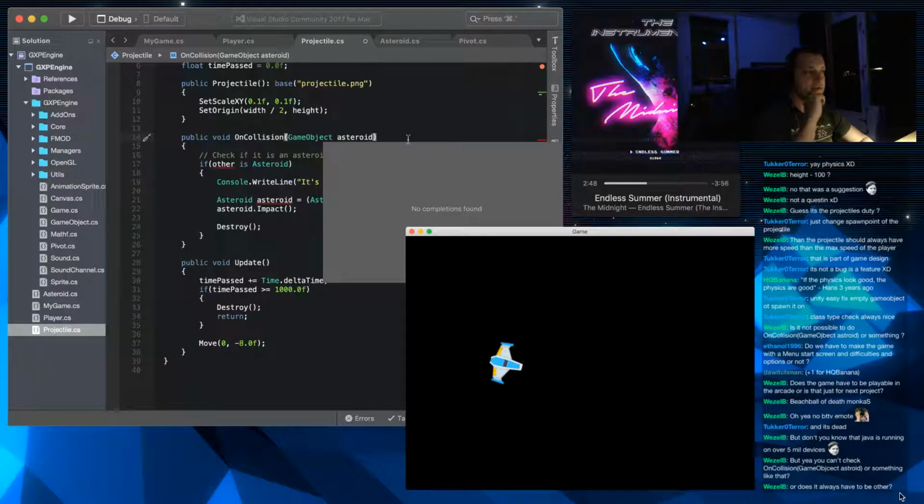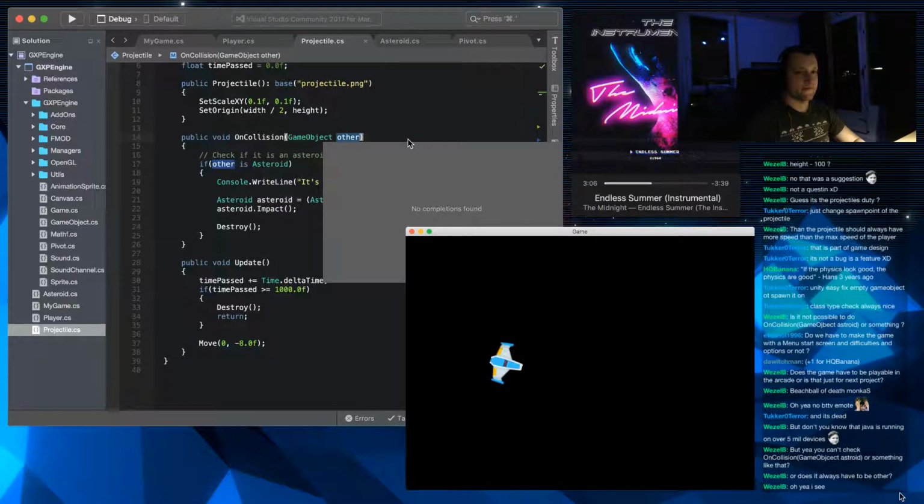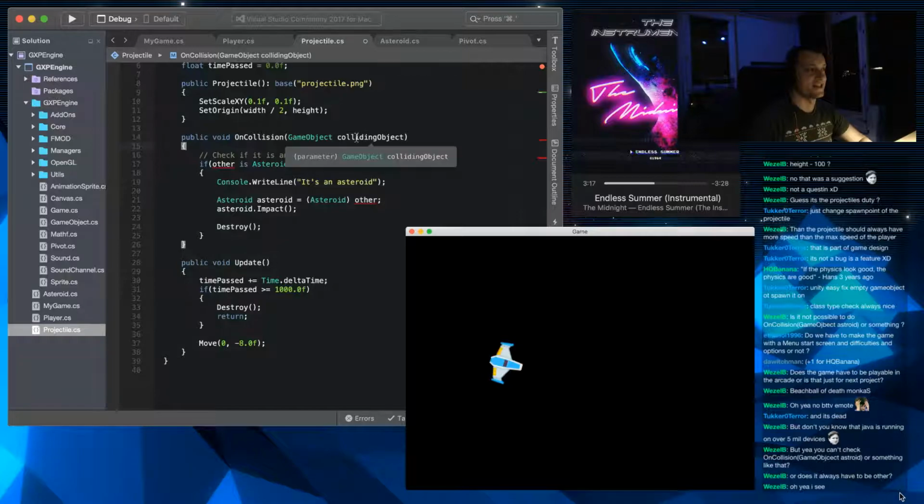misleading because on collision will be called by anything it crashes into. So if it does crash into the player because you're so fast, it is not an asteroid that you're crashing into. The other thing is actually the player. So because I'm not sure yet of what it is, I just call it other. But colliding object is also a valid term because it is the object you're colliding with. You're just not 100% sure what it is yet, only after you've checked what it is.